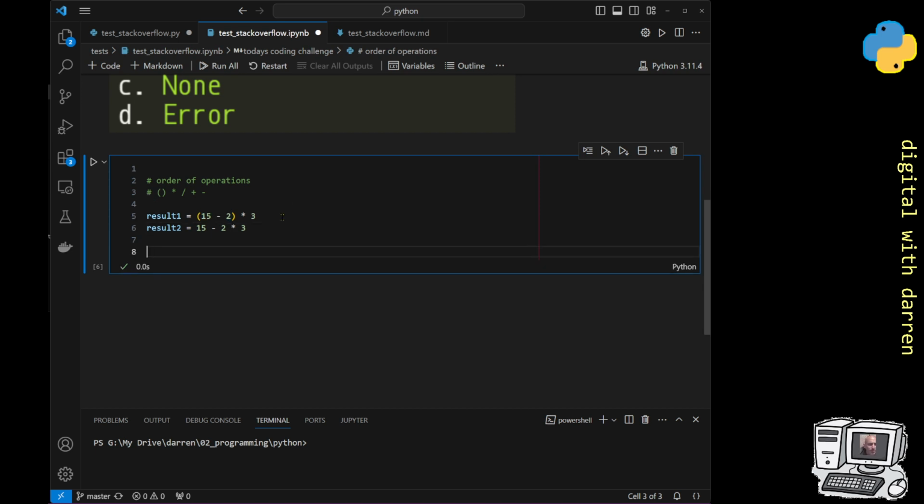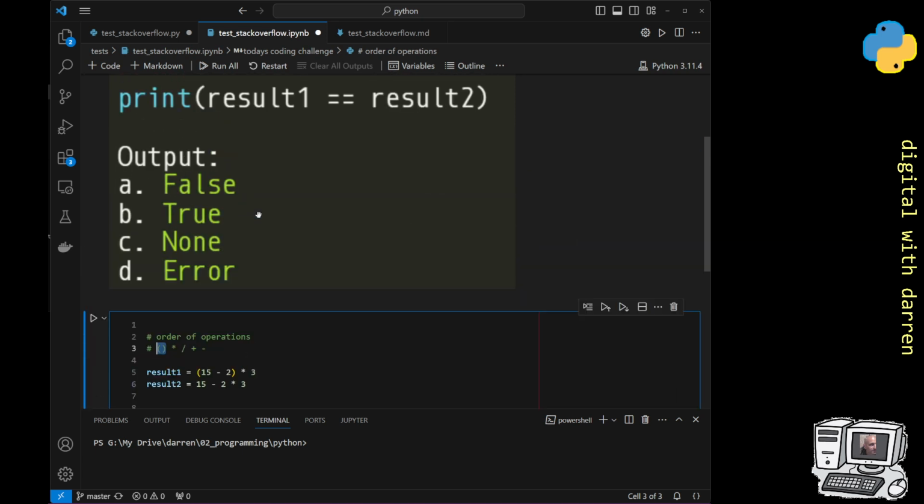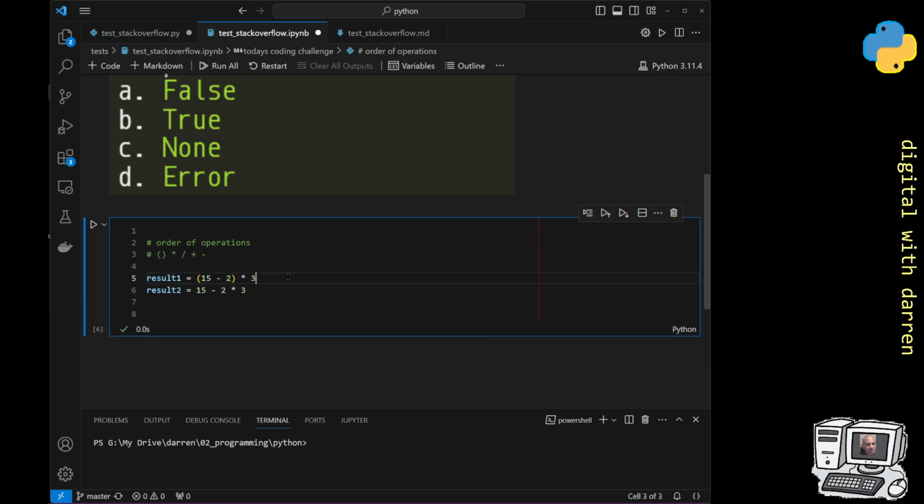Now what's going to happen in the top one is that, as we've said, in the order of operations the brackets get treated first. So 15 minus 2 is 13, and then we've got 13 times 3, and 13 times 3 is 39, I believe. So this one should evaluate to 39. I just put a tab there so it's a bit clearer.